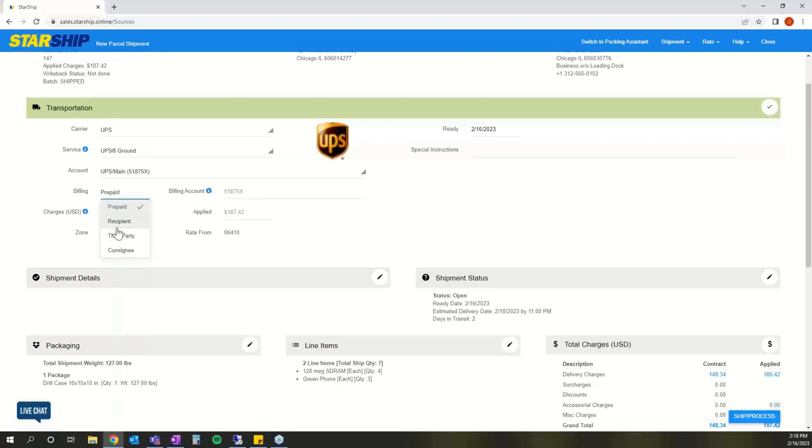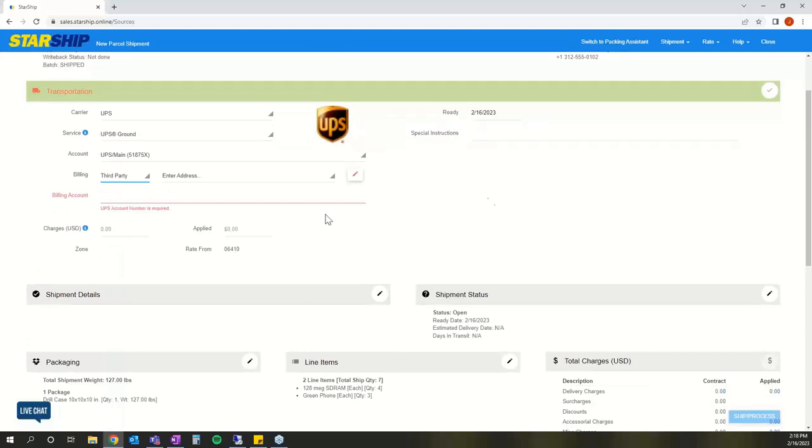Prepaid comes in automatically, but if you have any third-party billing, you can have that set up into StarShip to have that automatically placed for you. So any third-party billing accounts can be auto-populated here for you. So there's no human error having to enter in billing account information every single time. StarShip can kind of take over that piece for you, really streamlining that process of using your customers' accounts when you ship a third party.